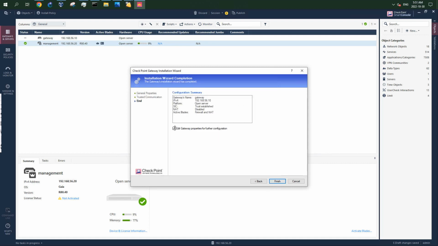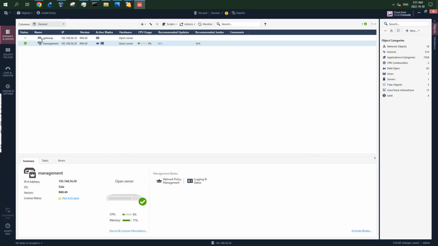Well, I'm not going to edit this so far. I'll say finish, and both of the appliances will appear here in my dashboard. Now, as we said, we will proceed with the further setups in the next video.